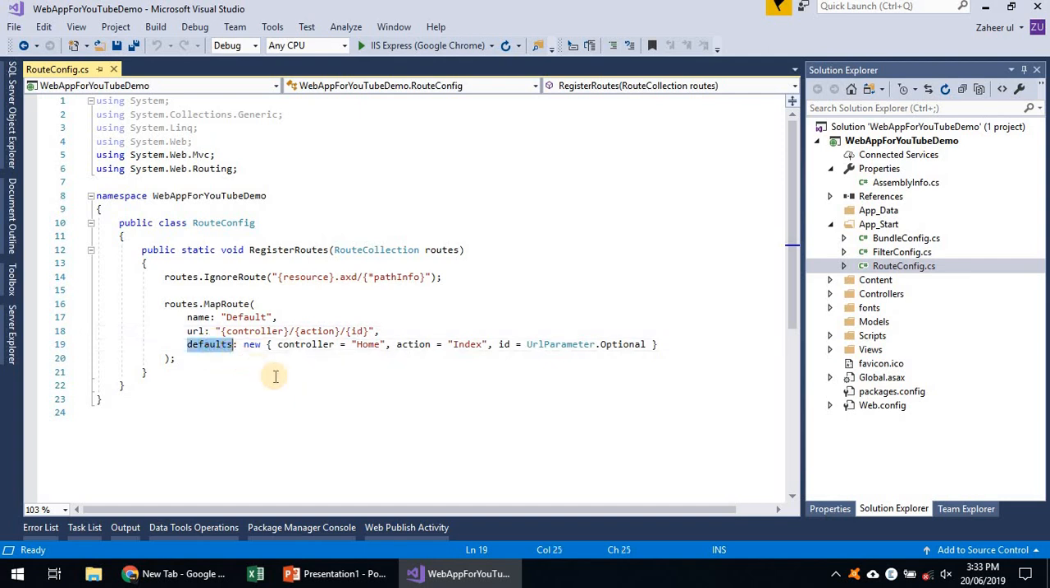This is the default route, and the URL pattern would be controller, action, and ID. For example, if somebody writes something like www.abc.com, the default route would be the Home controller, the action is Index, and ID is an optional parameter. If somebody specifies it, it will take it; otherwise it will not ask the user to enter it. So this is the route configuration. We will get back to it later when we run our very basic application.